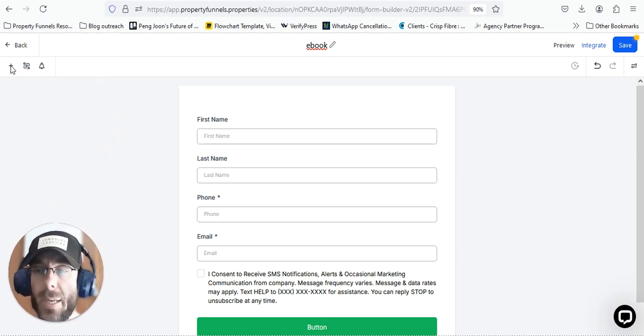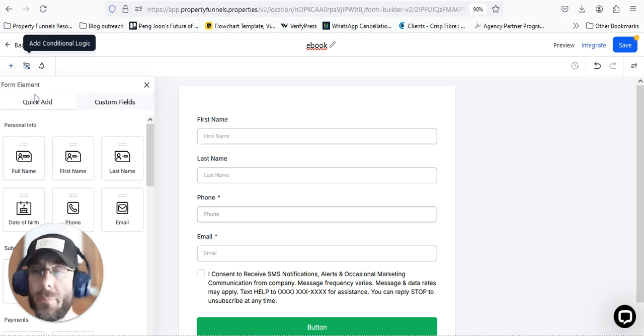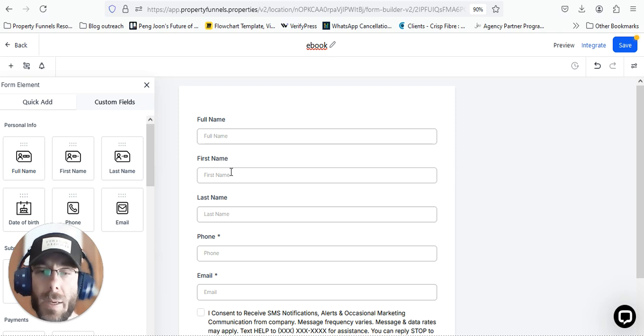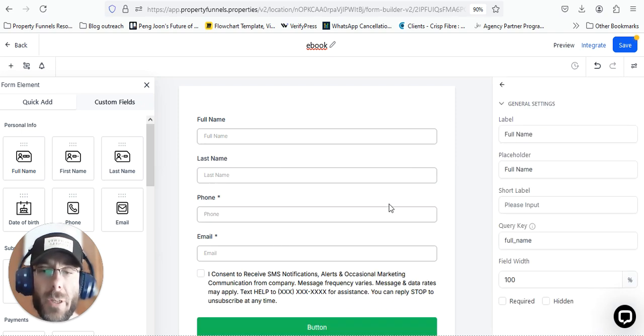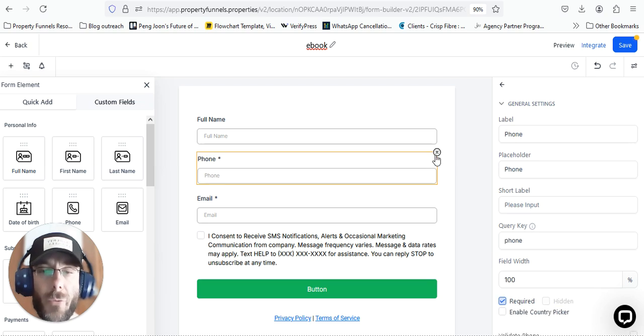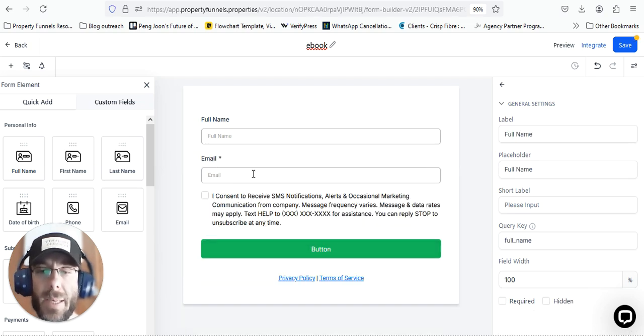way. I'm going to click on the little add button over here, and I'm going to then grab the elements of full name. So let me just do that again. So full name, drag it in. I'm going to then remove first name, and I'm going to remove last name. I'm going to remove phone number, and I'm going to keep email in there.